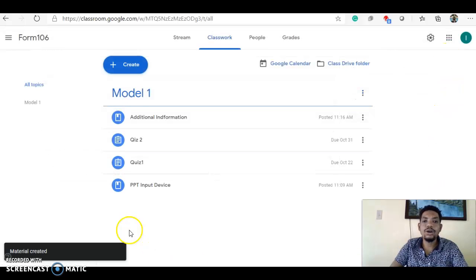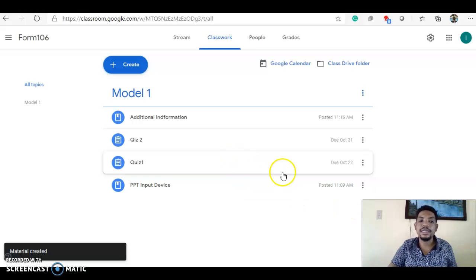And that's basically how you create your Google Classroom and add your assignments and quiz.